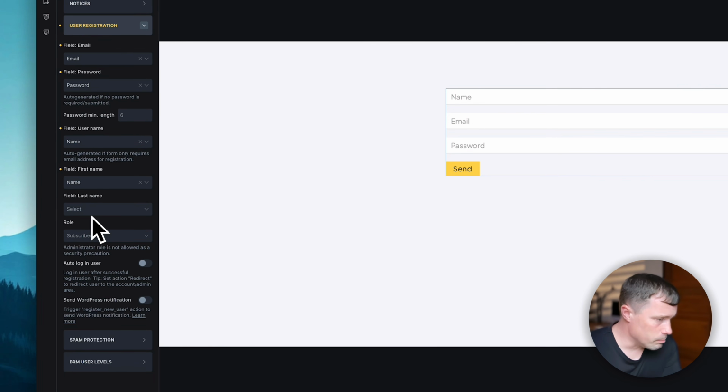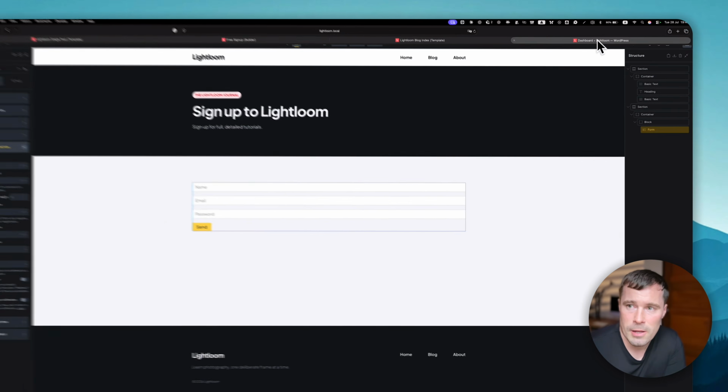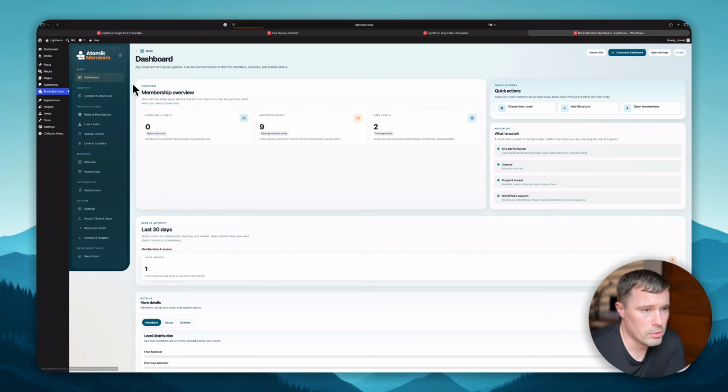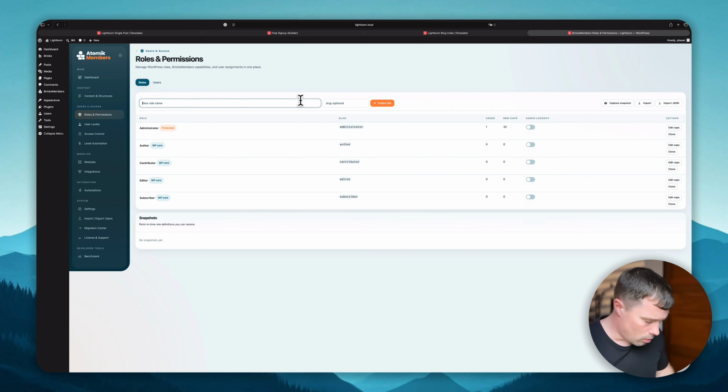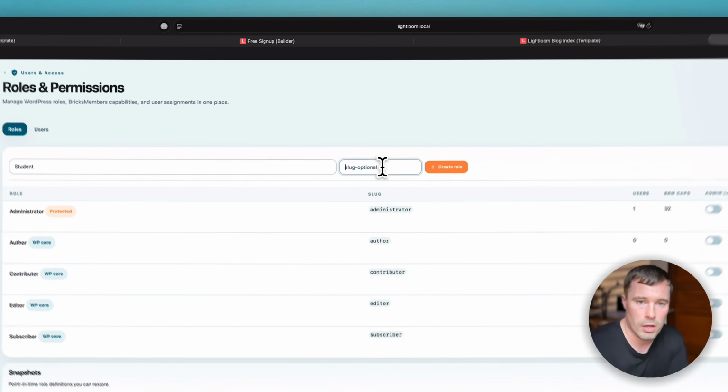And now that is important here. Now you can just use role subscriber. It will totally work, but I personally prefer to separate things a bit. So here under BricksMembers, you can also go to roles and permissions. And here you have natively built-in user role control from WordPress user roles. So I want to create a new role here. Let's just call it student because we will expand that page later anyway.